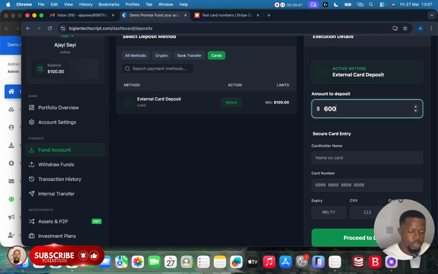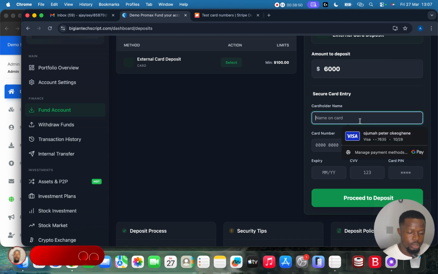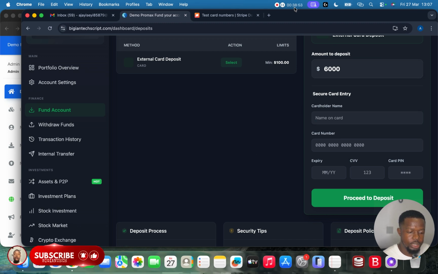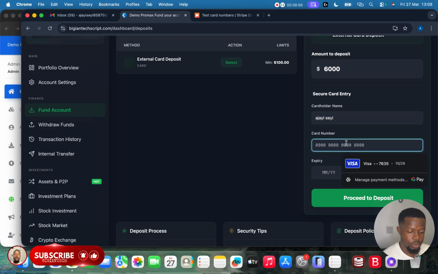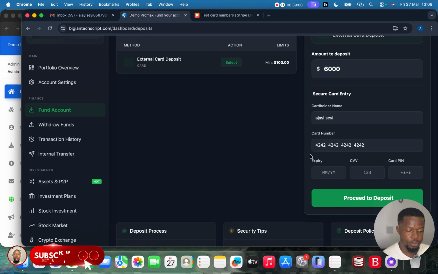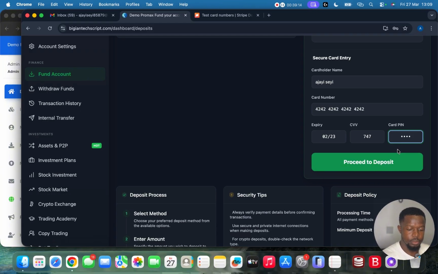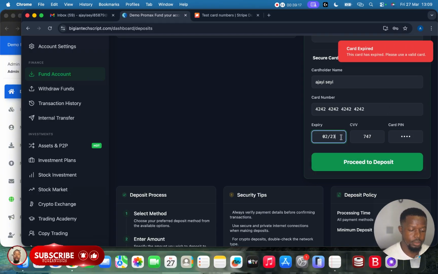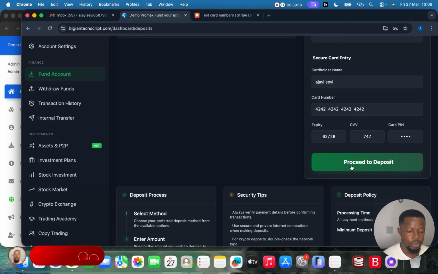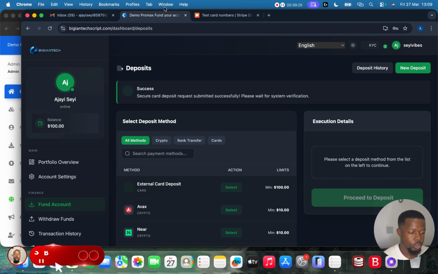So if I want to deposit 6,000 and input the card name, so I'll paste the test card information. As you can see, if a user tries to put in an expired card, it also detects it. And as you can see, now click on proceed.